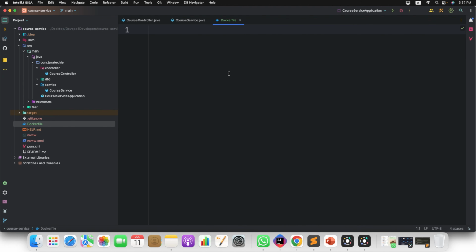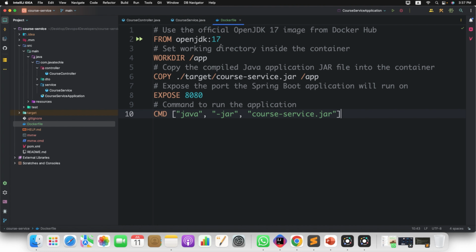Just define the input. So I'm using OpenJDK 17 and I want to create a working directory /app. Then I want to copy the jar file from target to the working directory, and then expose the port. On this particular port, my app will run in the container, and the command to execute my jar. Okay, this was the Dockerfile content I have added.